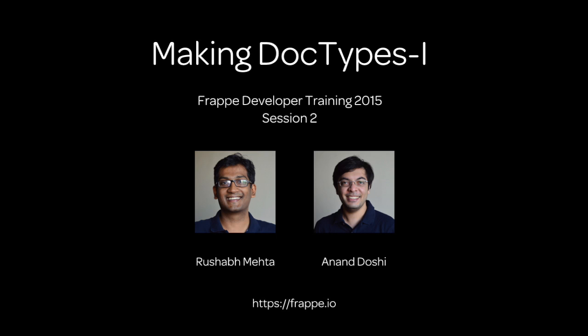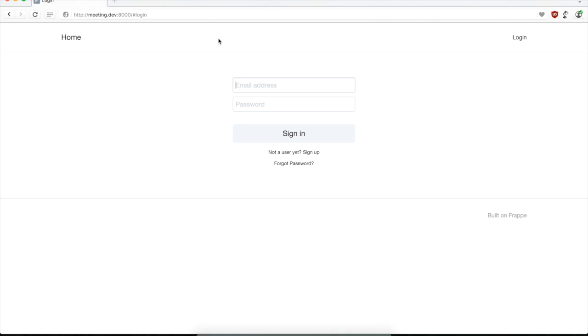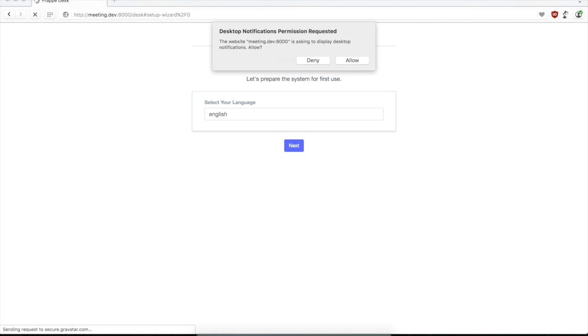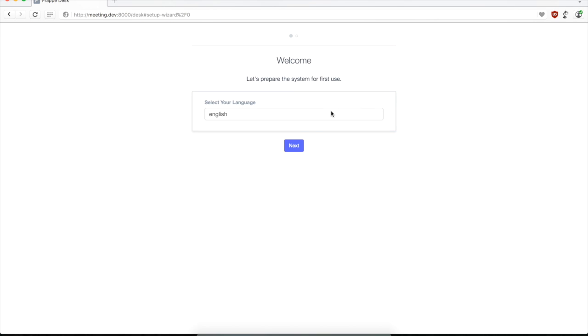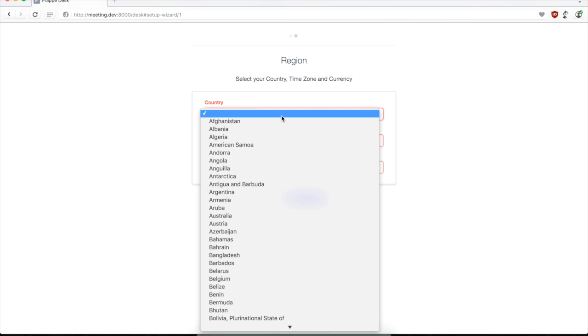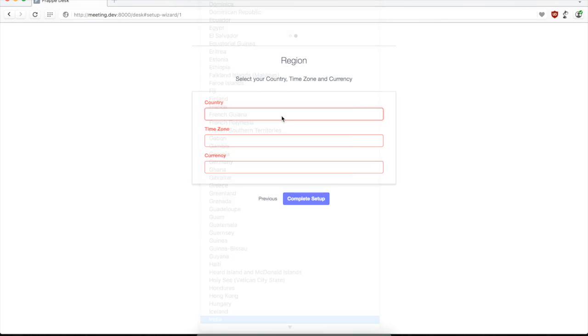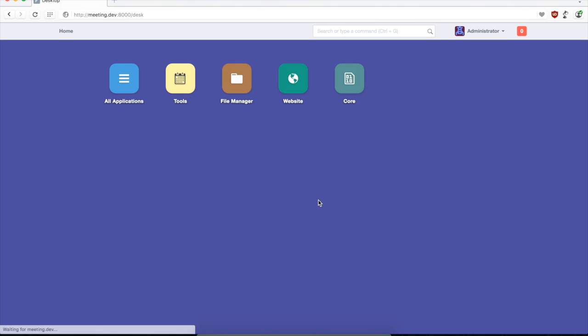Hope you've gone through the first session and we've been able to create your app and install the app in the site. As we just ended the first session, once you create your app, you can log in using the login name administrator and the password you've set, and then quickly go through the setup wizard and set your location settings. What we will do in this tutorial is create doc types.